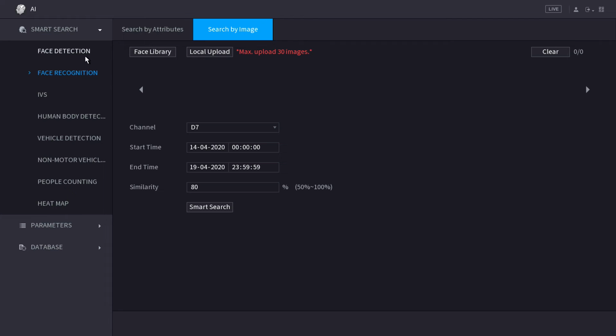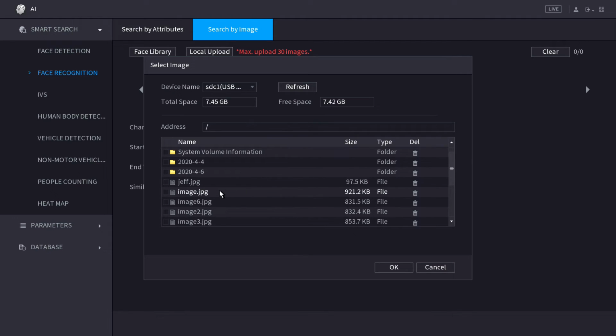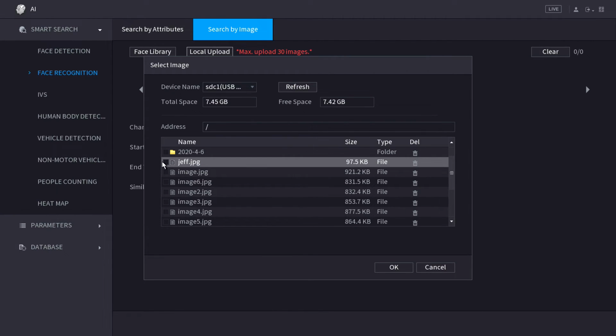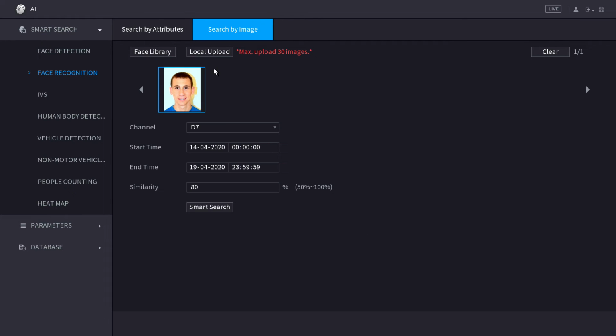Now again I'm selecting face recognition, but instead of searching on face library, I'm going to select local upload. And from local upload, I'm going to select an image of me. And there you go. It's quite an old image of me, but we'll see how we go. So imagine in this situation, someone's just given you an image and said, hey, I need to know if this person's here. You've plugged it into the recorder from a USB stick, and now you're selecting the channel that you want to look for them on. So I'm going to select, in this case, channel 12.